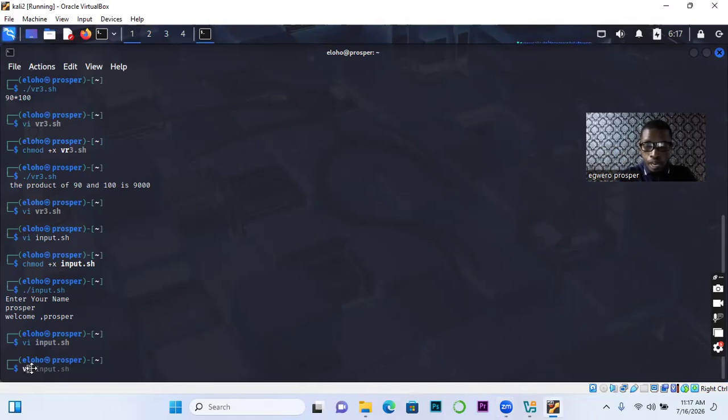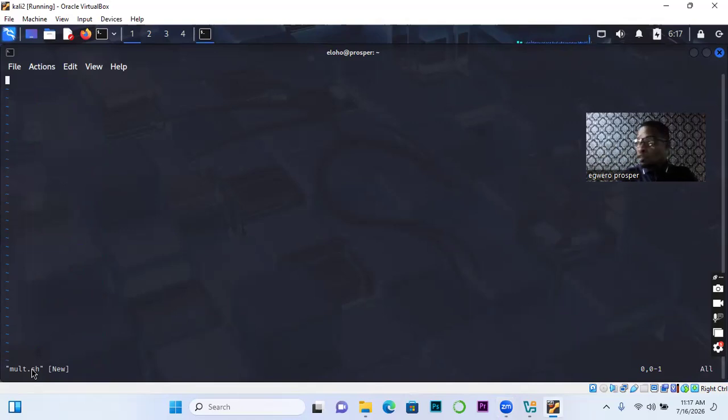Let's say vi, let me just name it mods.sh, capturing multiple inputs. Then following the standards, hash /bin/bash, right?